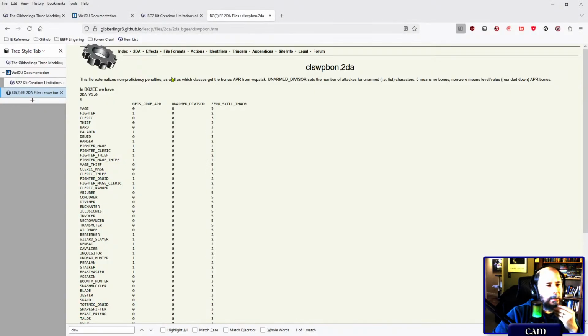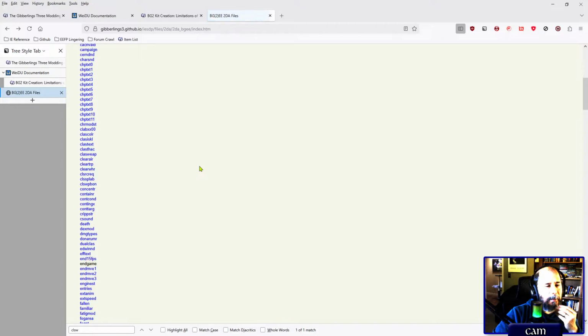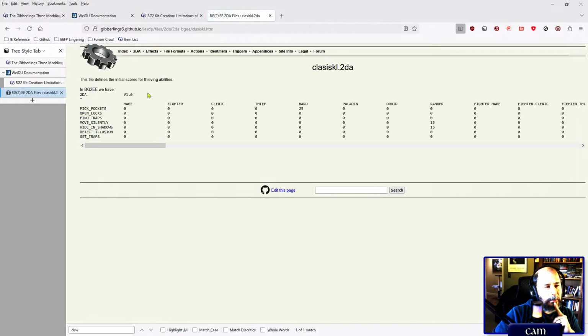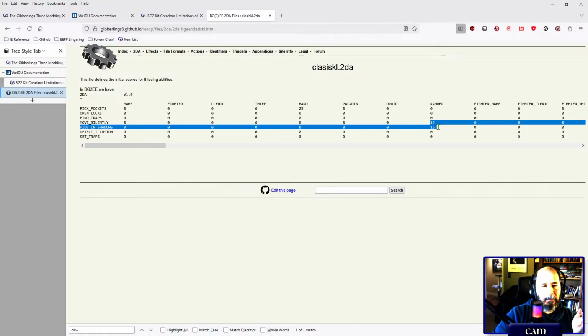Let's check this. Maybe I'm misunderstanding. It's obviously been a while since I've done this. Oh, it's just initial scores. Okay, I'm sorry, never mind. I thought this was the multiplier. I think that's actually the next file. So basically, bards start off with 25 in pickpockets. Okay, this suddenly makes more sense. Rangers start off with 15 in move silently and hide in shadows. Okay, I was misunderstanding. I think I'm thinking of the next file.